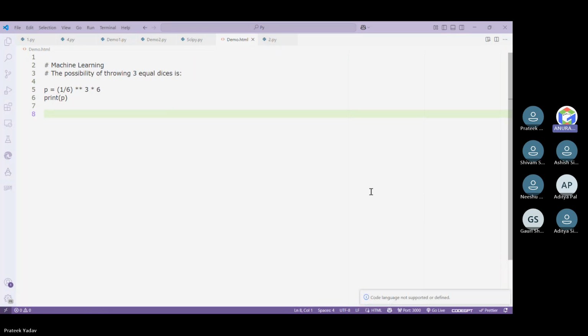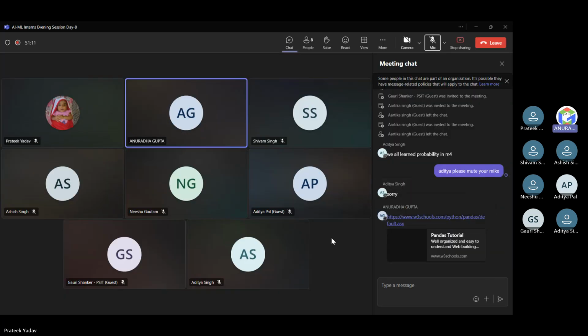Pratik, I have pasted one link in the chat. Click on that.